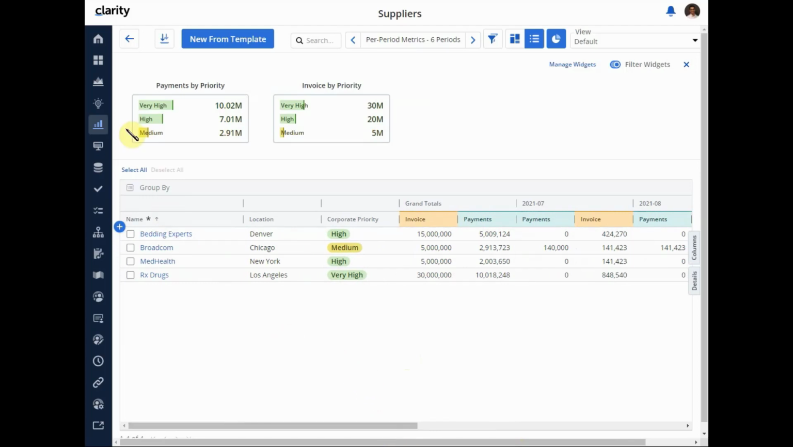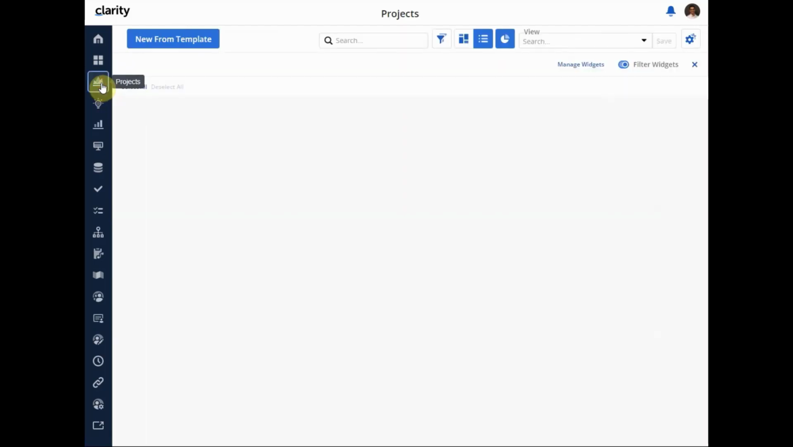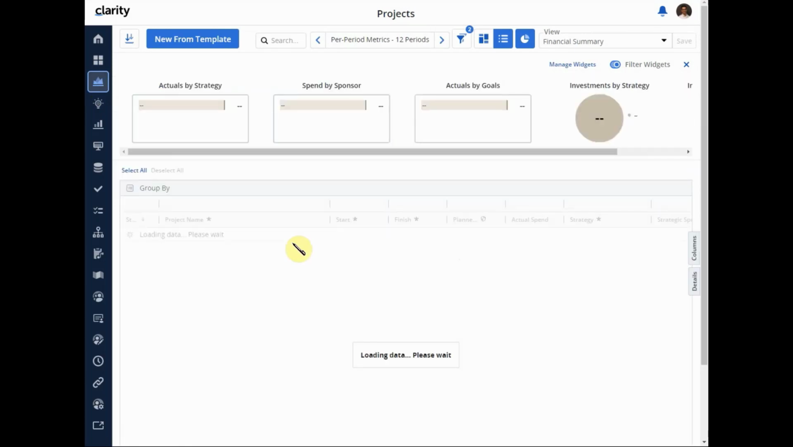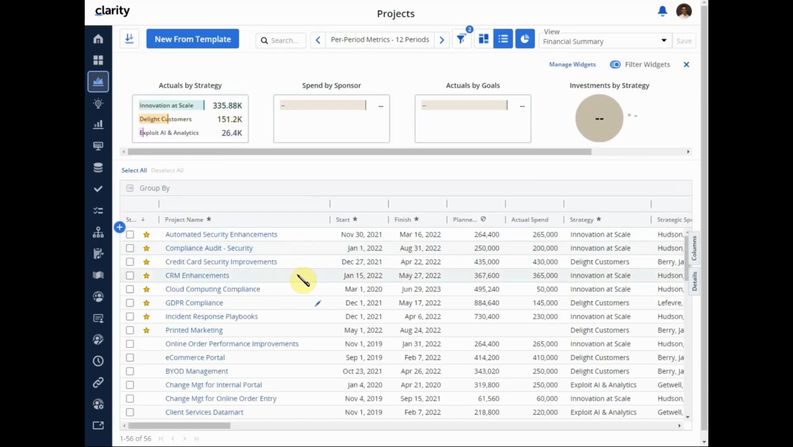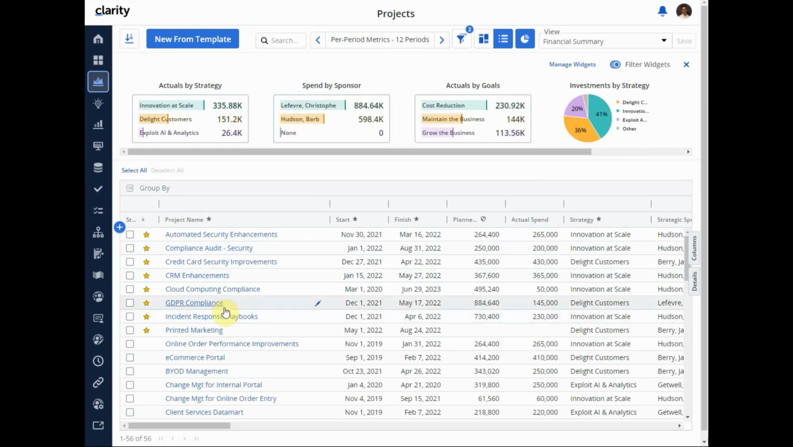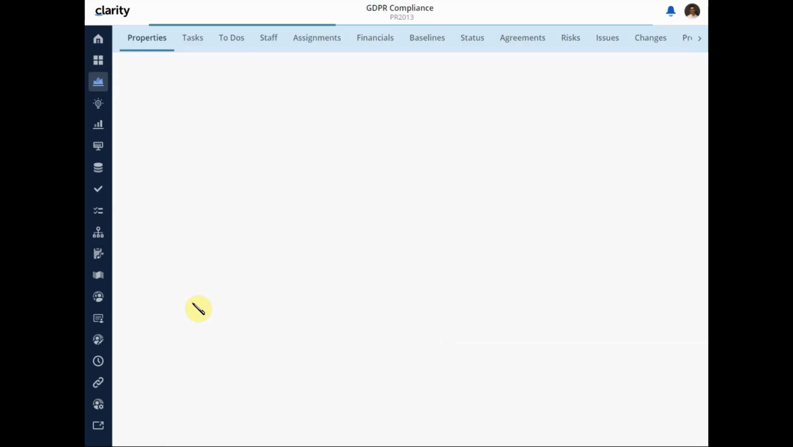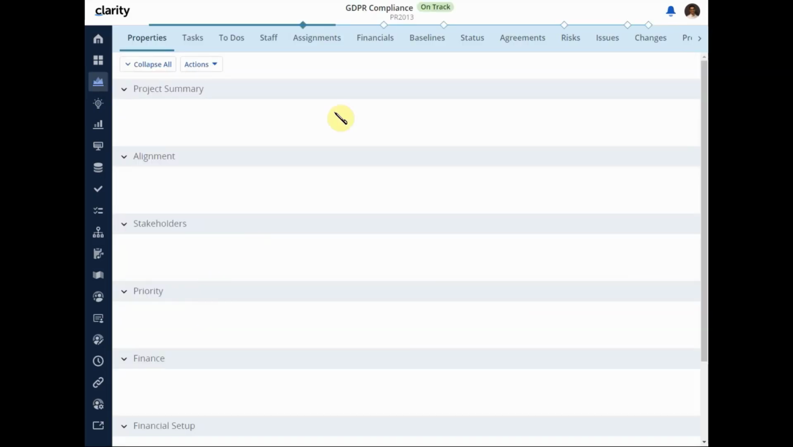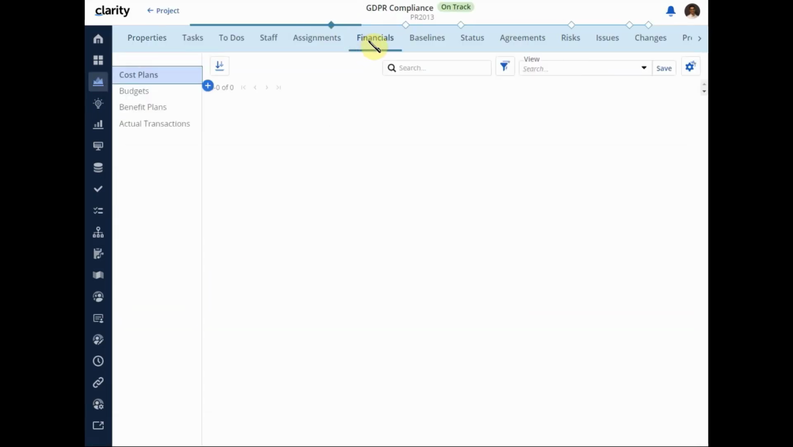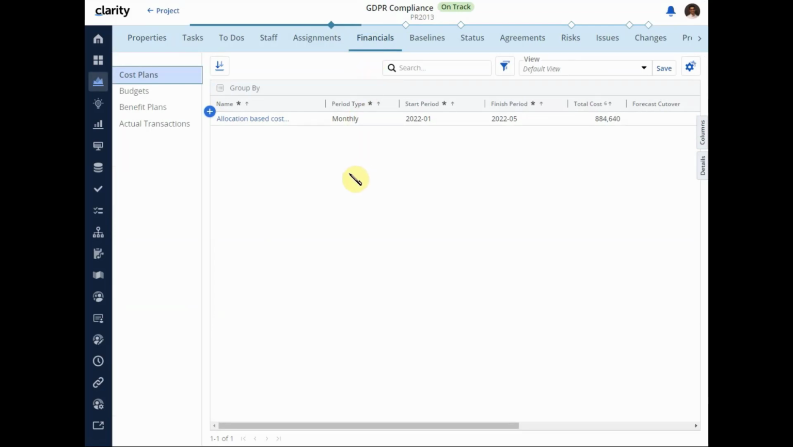Next, let's go back to the project, and we will then see how we can create weekly cost plans starting 16.0.1. To do that, I'm going to go into my project GDPR compliance, and in here I'm going to go into my financials, and I'm going to create a new cost plan, and let's call this one my weekly allocation plan.